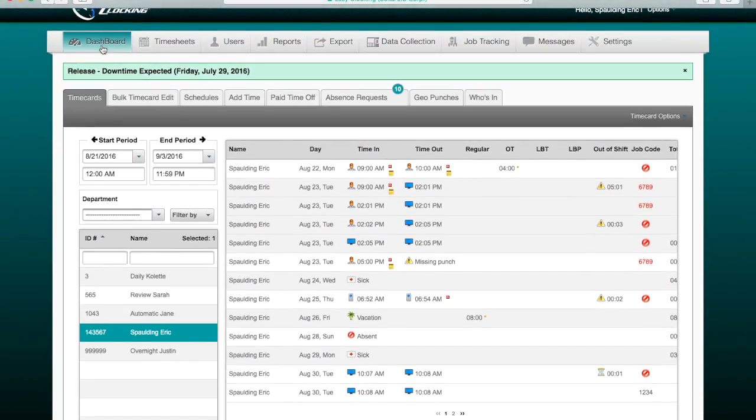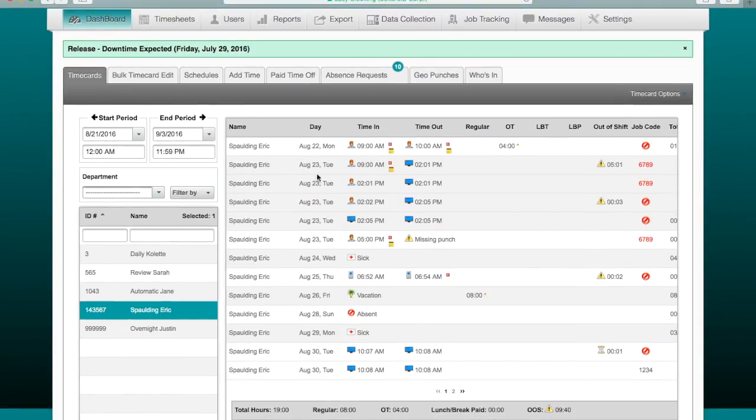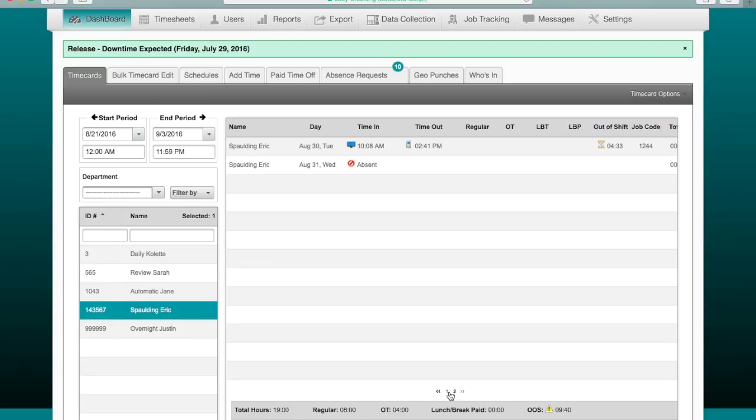In order to get there, your screen should default to Dashboard, Time Cards, and then we'll select the employee that we wish to work with. From here, we can take a look at the entirety of the time card. Note also at the bottom that there are 2 pages here, so we can jump from 1 to 2 to manage all of the time that is available that someone has worked.